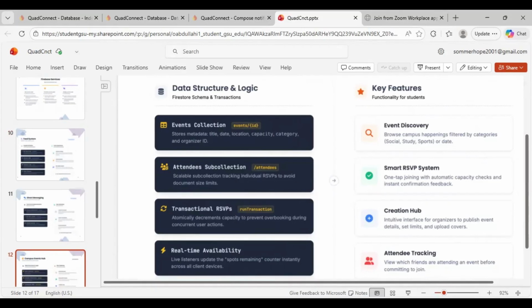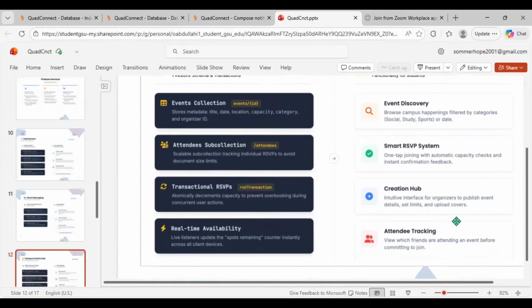All they have to do is tap the RSVP button on that event, and they get an instant confirmation that they're going to be attending the event. Creation Hub: an intuitive interface for organizers to publish event details, set limits, and upload covers.